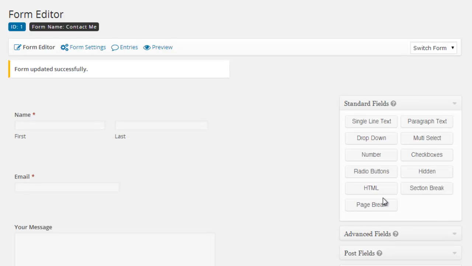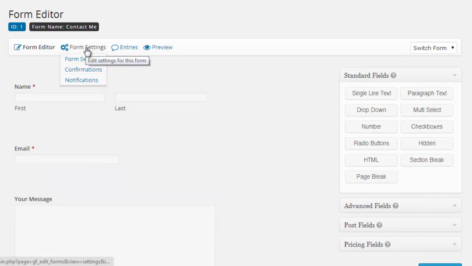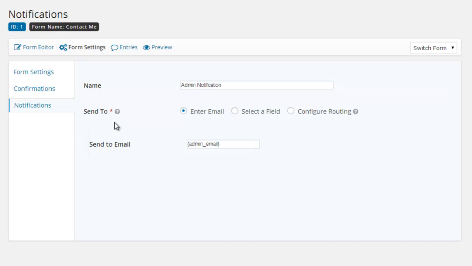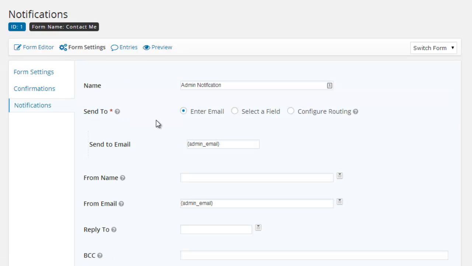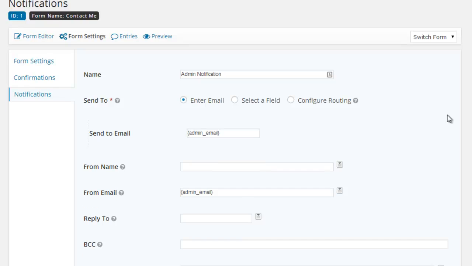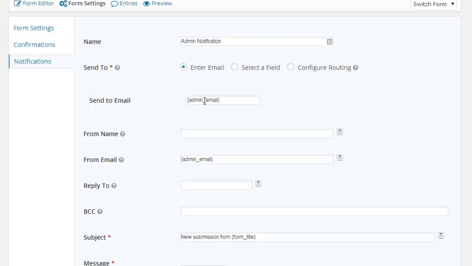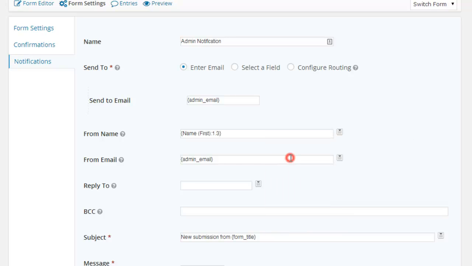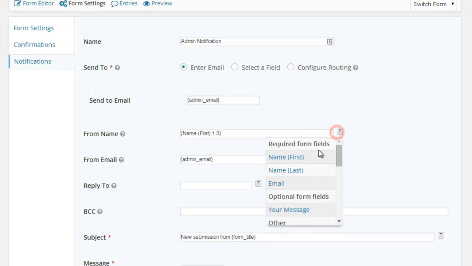And now I'm going to go into the form settings because I want to set the notification settings. So currently we have an admin notification because you want to make sure you get notified whenever somebody submits your form. So I'm just going to click to edit the admin notification. And in this case, I'm going to have it send an email to the admin email for the WordPress site. And I want the from name on the email that I get to be the first name and then the last name from the form submission.